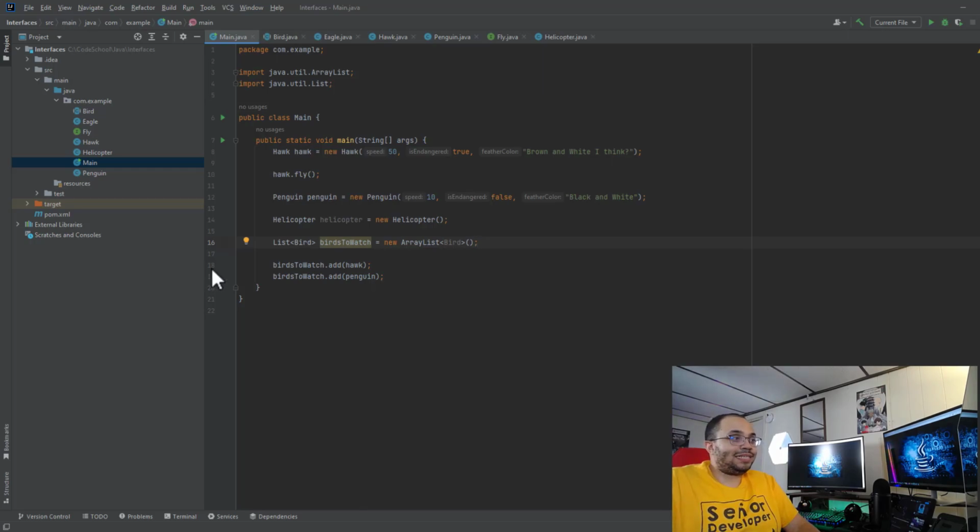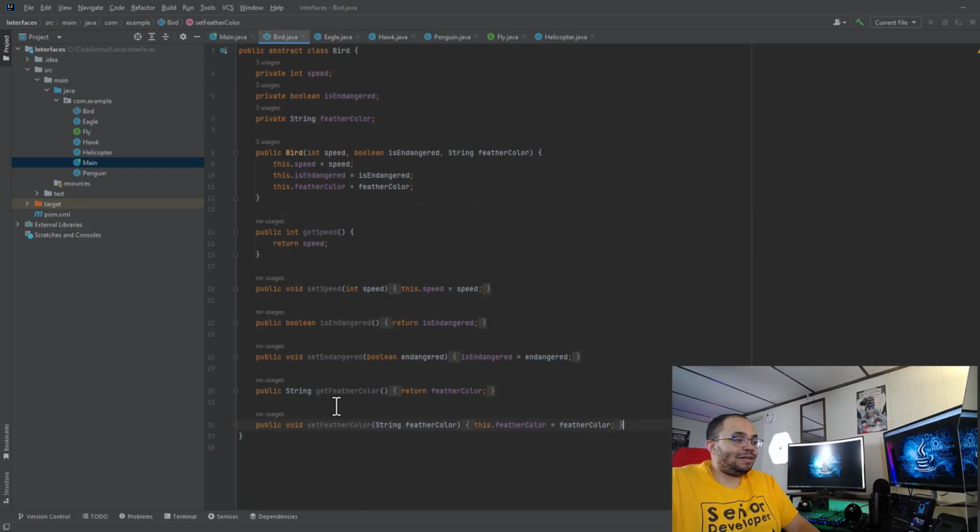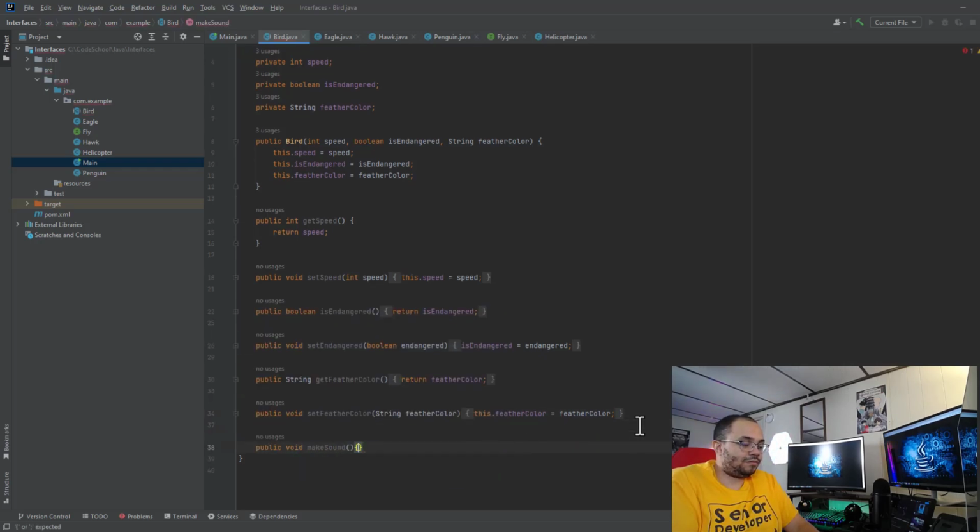So that way, let's for example say we have a method in Bird that says makeSound, right? So we'll do public void makeSound. All right, and then we will just System.out print bird sounds. Okay, so we could do that. We can make it abstract. I'm doing this for the simplicity of it.